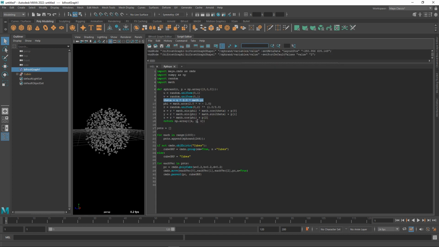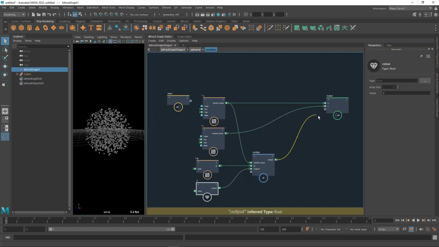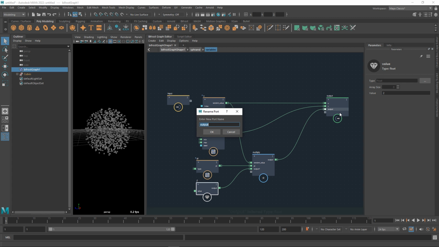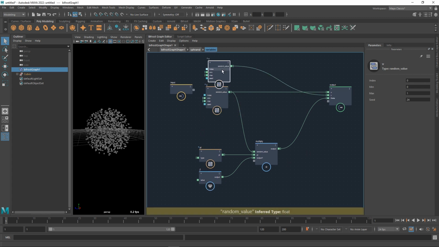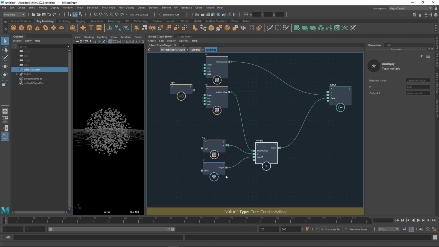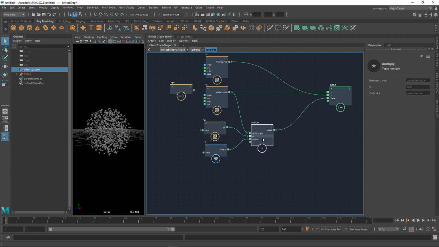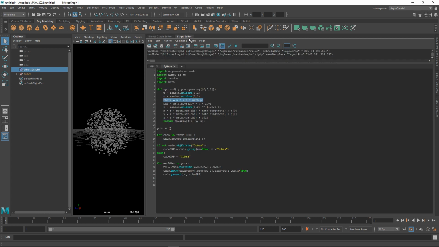We come back and have a look at theta. There it is. U times 2 times pi. Perfect. So that can go out here and be called theta. So you can see how we are pretty much mirroring the code as much as we can. Right? So that's theta done. There's pi, and there's 2, so that becomes 2 pi.